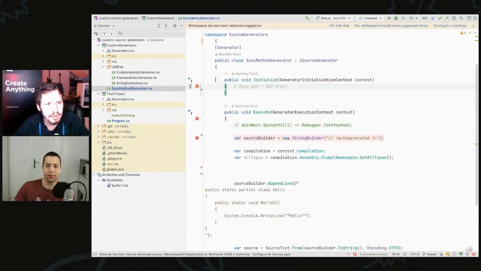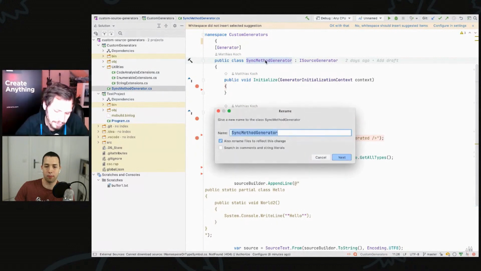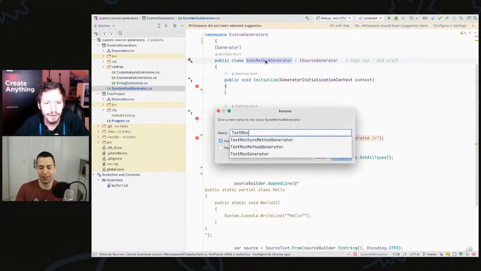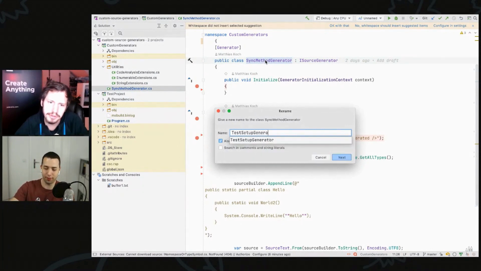And also, let's rename this. What do we want to call it? Naming. Test box initializer? Box generator? Creator? Or test setup generator? That sounds nice, yeah.